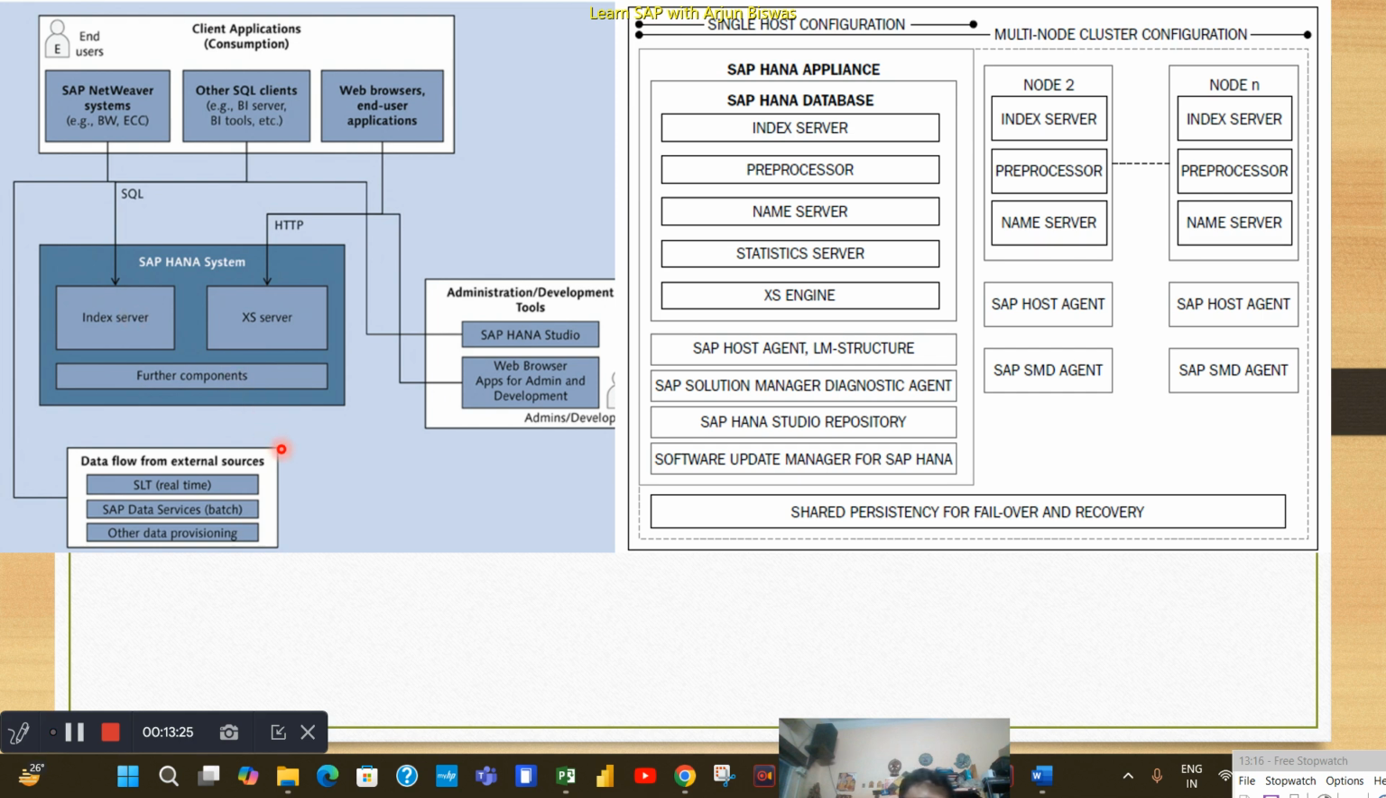The data flow for external source. This data flow we have understood. That is from web browser, it will go via HTTP request to XS server, which is development server, and HANA Studio. From here, it will go via the SQL. The SQL request will enter the index server, and below it there are further components which they will elaborate. And the data flow from external sources is SLT, real-time data, SAP data services. Data goes on batch jobs, batches, other data provisioning. This is that data flow.